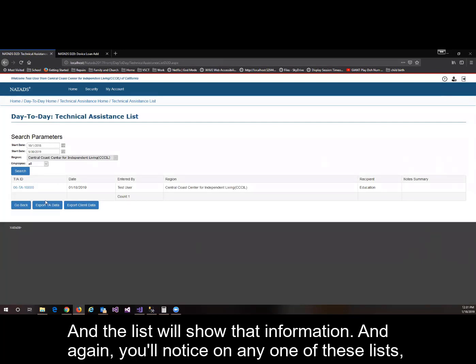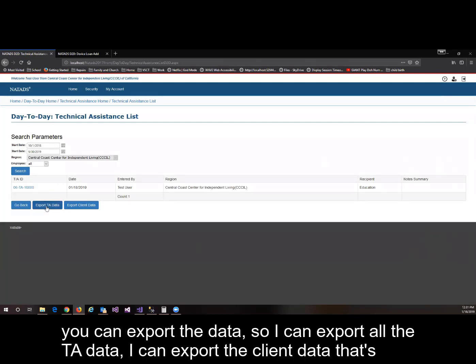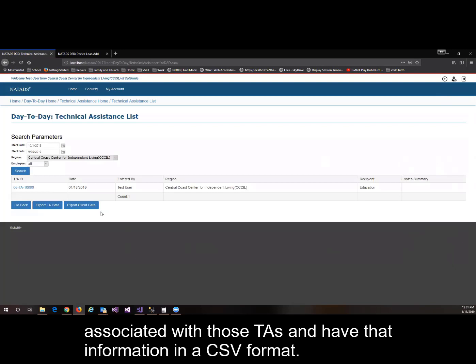And again, you'll notice on any one of these lists, you can export the data. So I can export all the TA data, I can export the client data that's associated with those TAs, and have that information in a CSV format.